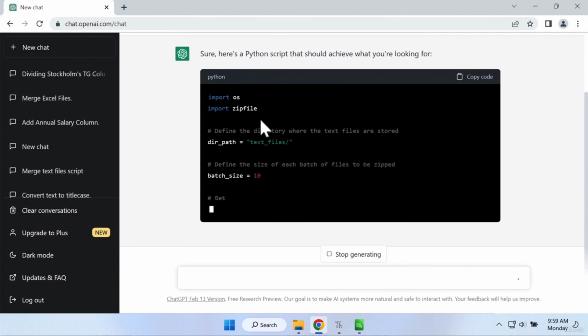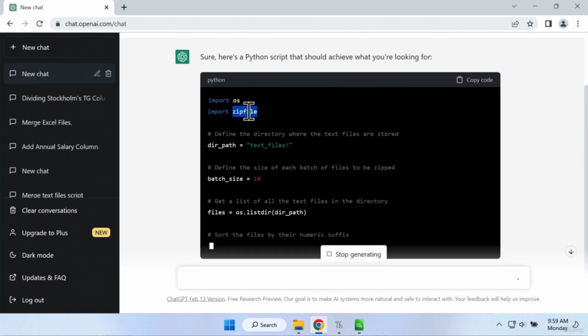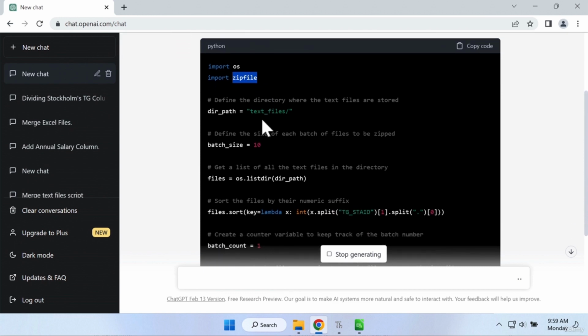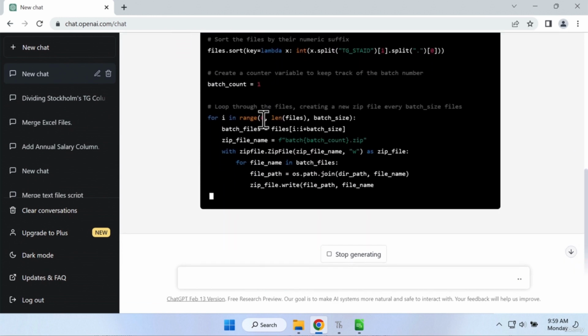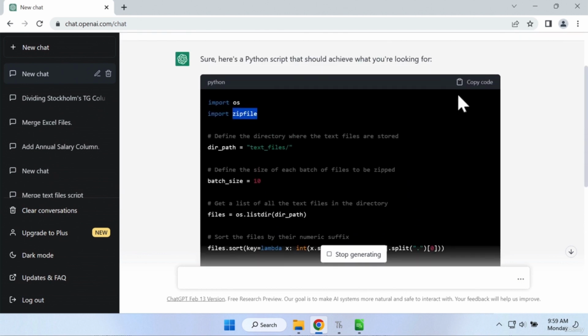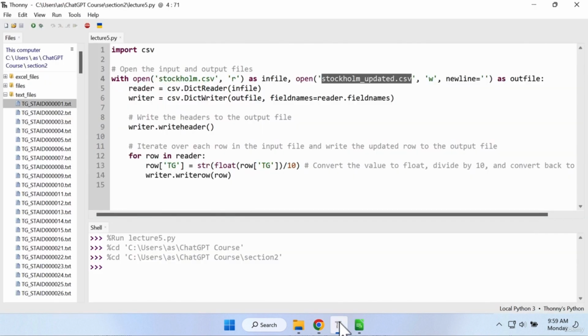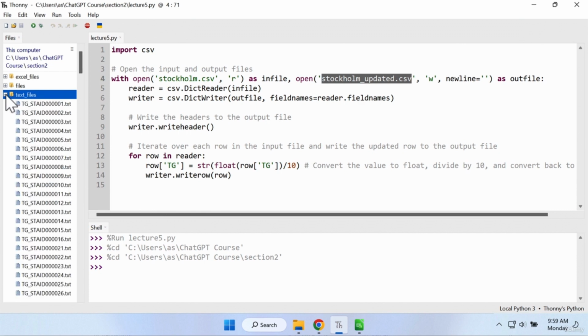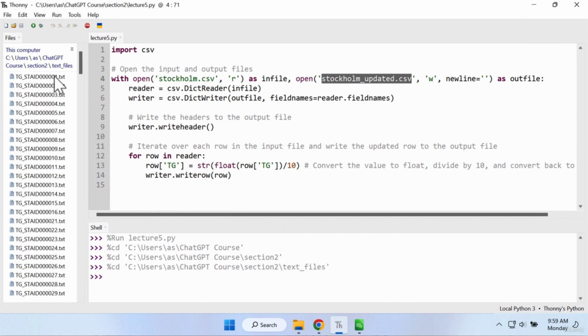So there we go. ChatGPT is using zip file. Now this is installed with Python, so you'll not have to install an extra extension here. So let's wait for the typing to be completed. So it's completed in my case. I'll copy the code, go to Thonny. And make sure you are inside section 2 where your text underscore files is located. So don't go inside text files. You shouldn't do that.